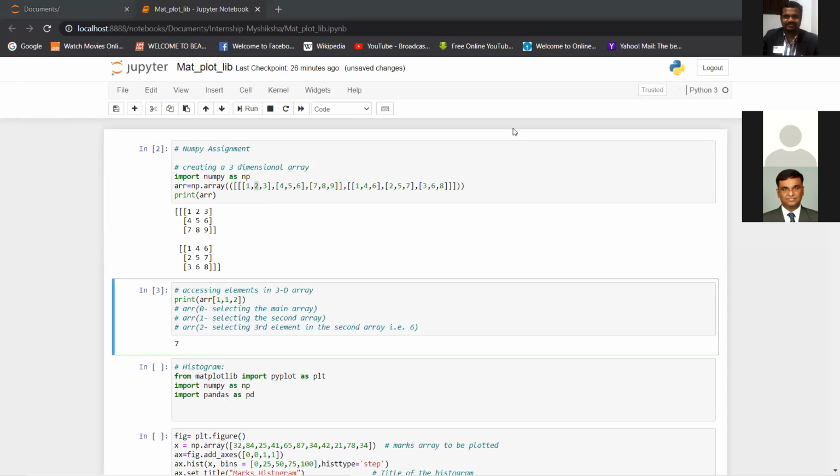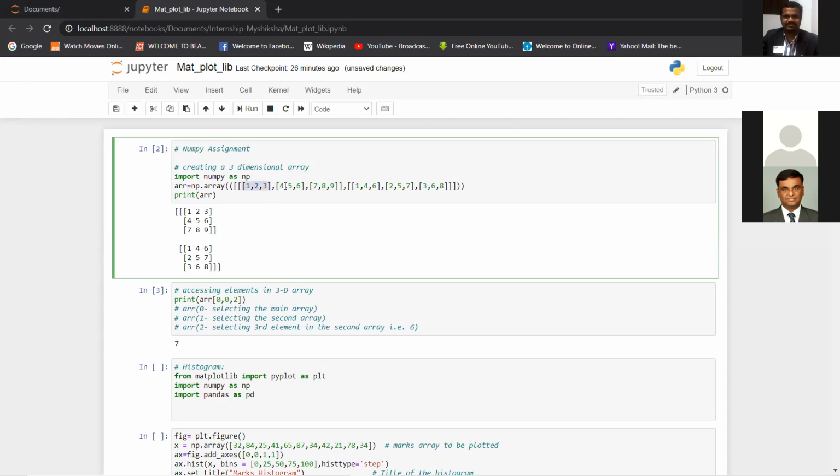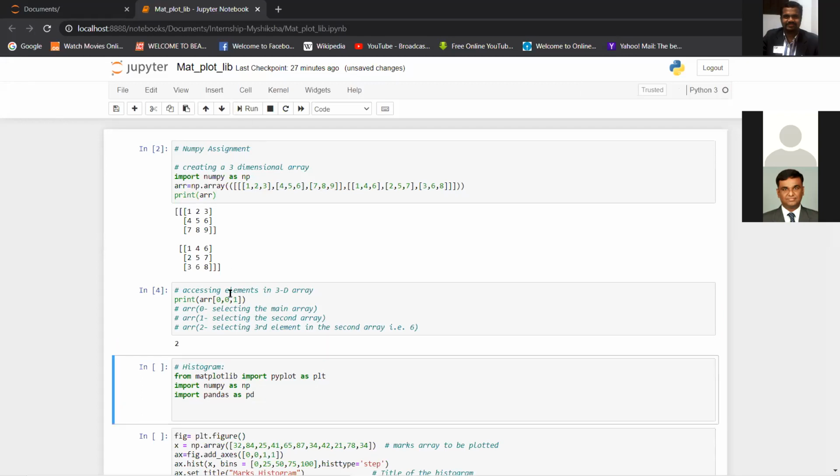Right, Nandu, it should be 0, 0, 1, right? So 0 will be the first main array, and one more 0 for the first one-dimensional array 0. This is second 1, and this is the last one, third. So one more 0 for selecting this component, and then we write one more time for this element 2, because this is 0, this is 1, and this is 2 again. So if you print this, you'll get the result as 2.